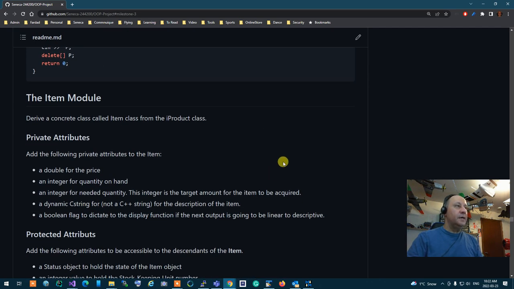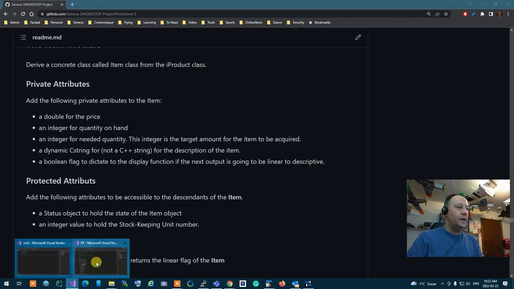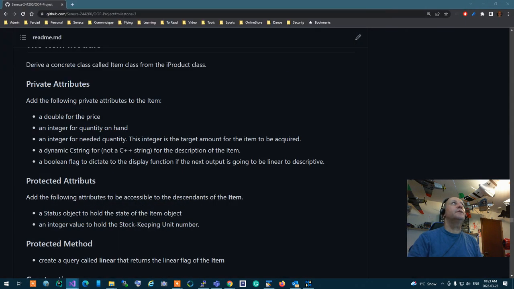All right, so the item module. You have to have a few private attributes for your item. The private attributes for your item essentially are what we need for our product to keep track of how many items we need and how many items we have. So you're going to have a price, quantity needed. We're going to have a description that is dynamically allocated, and we have no idea what the size is. It could be pages long, or it could be only two characters.